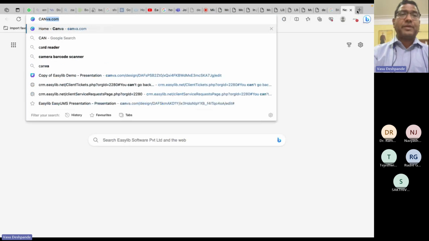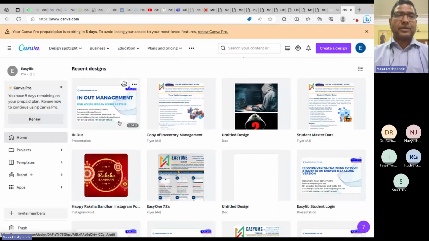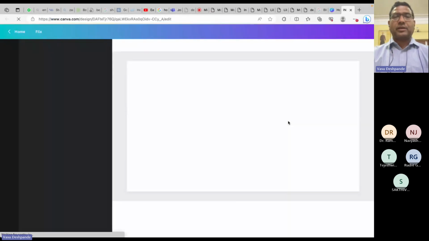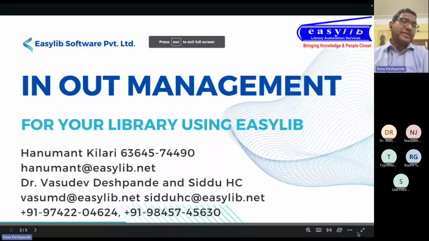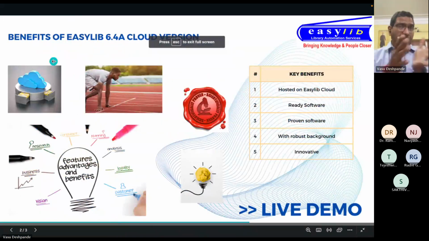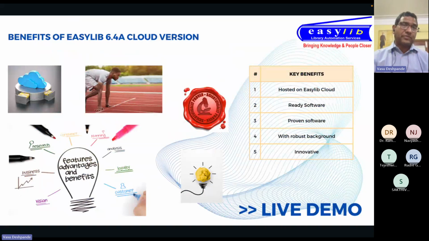Let me spend a minute over here on Easylib, just something I did not cover. As I said earlier, Easylib software is cloud based. That means you don't need an infrastructure for running Easylib software. You just need a regular computer over here. You don't need a special infrastructure.